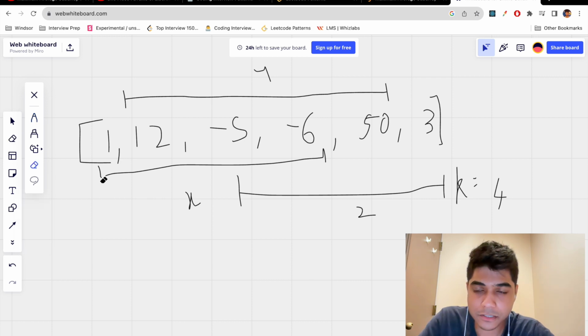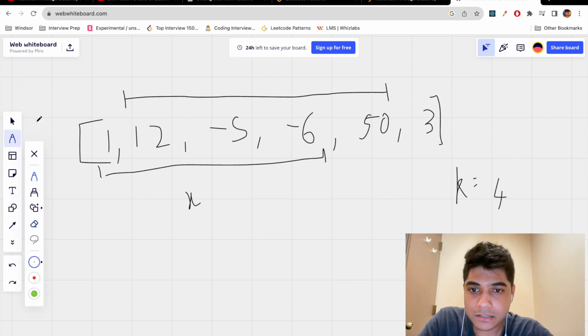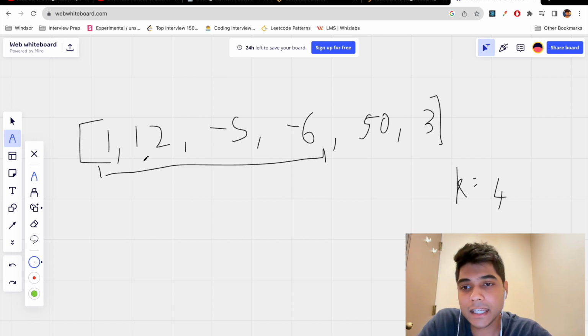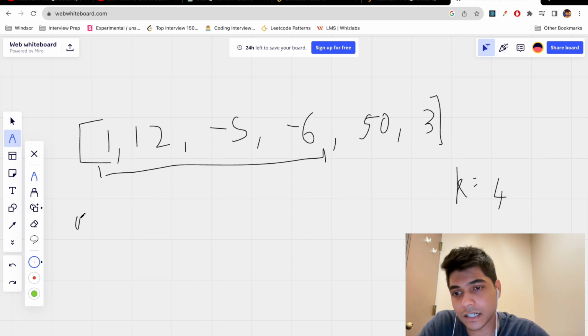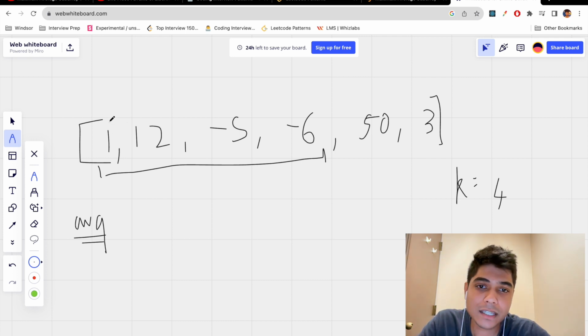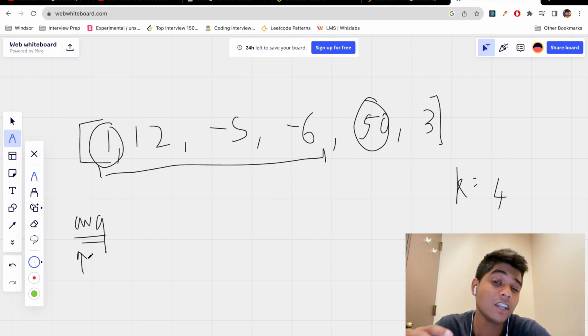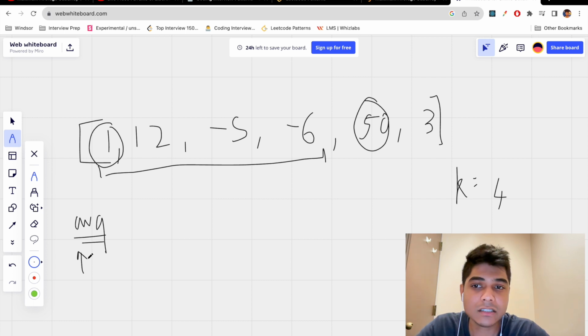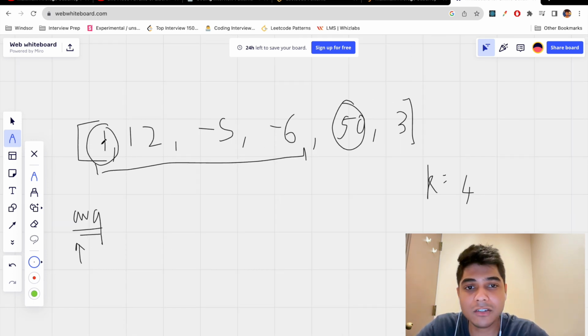Let me erase all this stuff. What I did is, before going into an iteration, I initially calculated the sum of the first 4 elements and then figured out the average for it. So I'm holding this variable, the average, and for all the next iterations, I am subtracting this value and adding the next value to the sum. This is like the global variable that we have. During each iteration, I'm subtracting the previous value and then adding the next value.